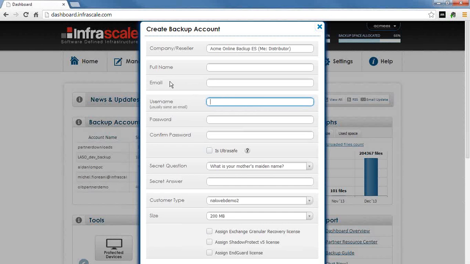The email address here is only used when the customer forgets their password, and you could have the password reset link sent to that email. I recommend using a unique username instead of the email address, just in case the customer changes their email address. Once you create a backup account, it's not possible to rename the username. You can go ahead and enter in the password.